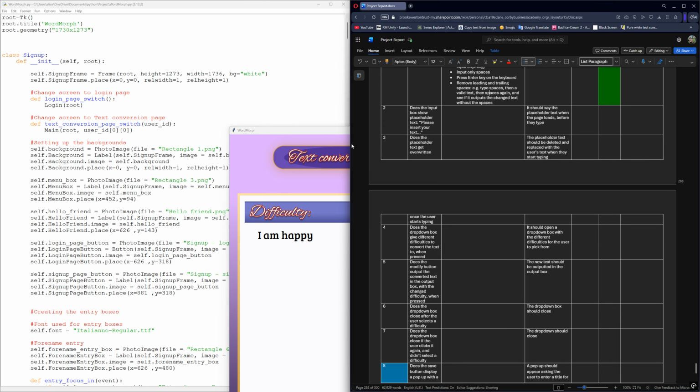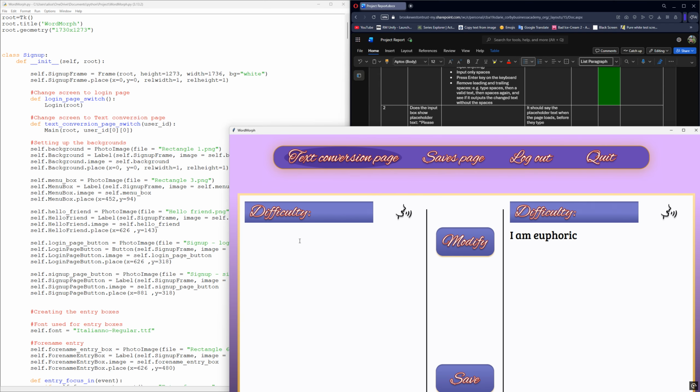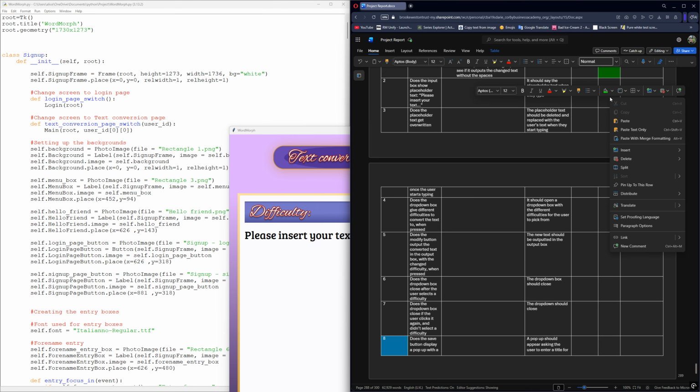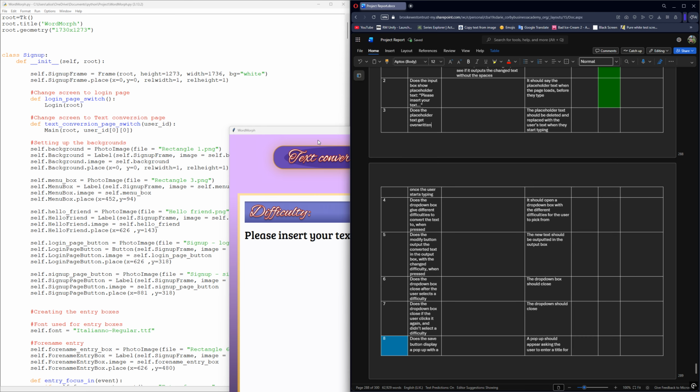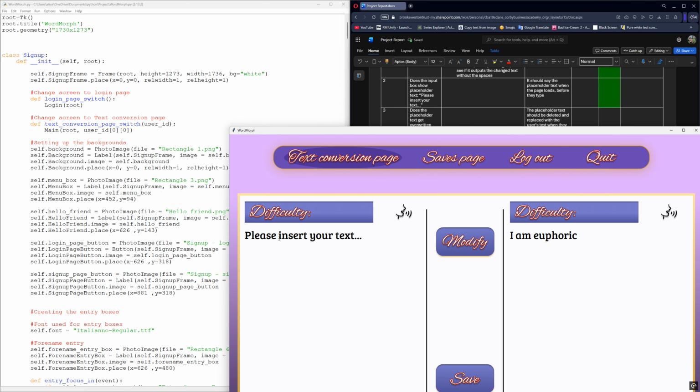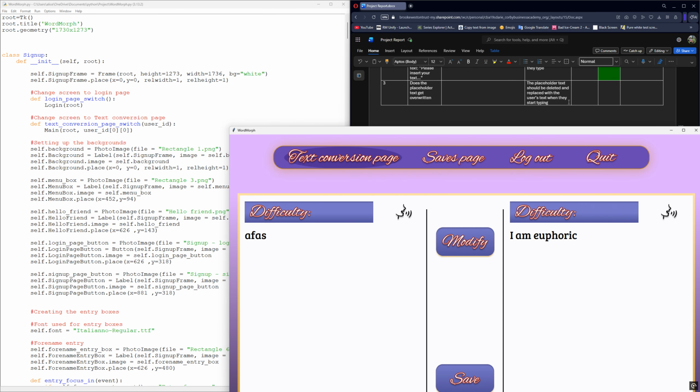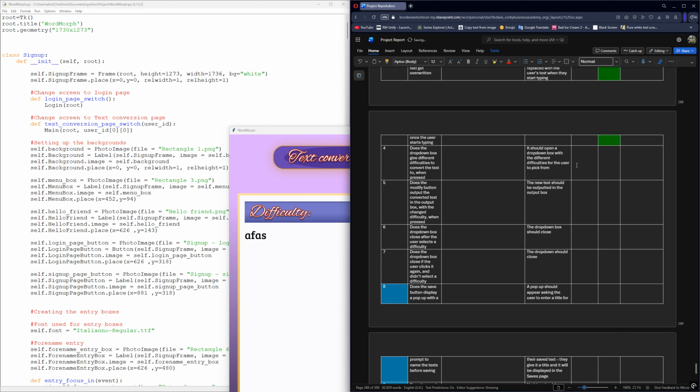Does the input box show placeholder text? Well, there you go, there's a placeholder text. I can take this off. Does the placeholder text get overwritten when the user starts typing? I click on here and start typing, it gets overwritten. So the placeholder text is gone.